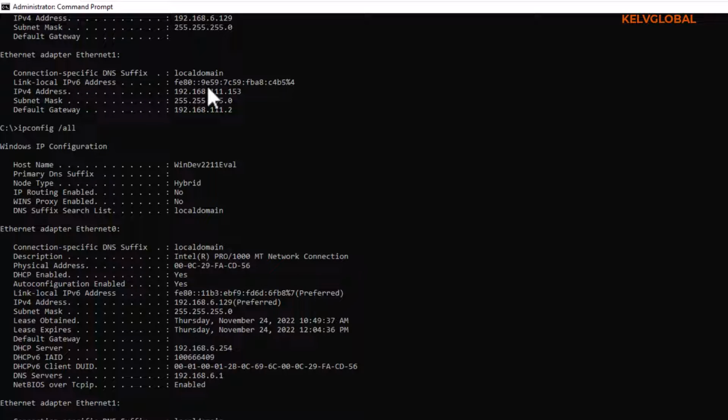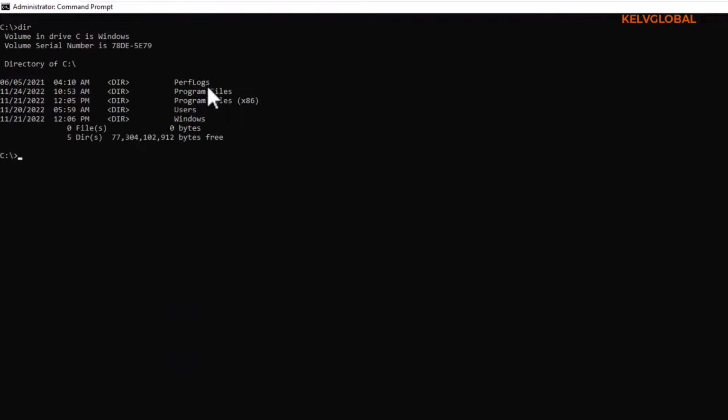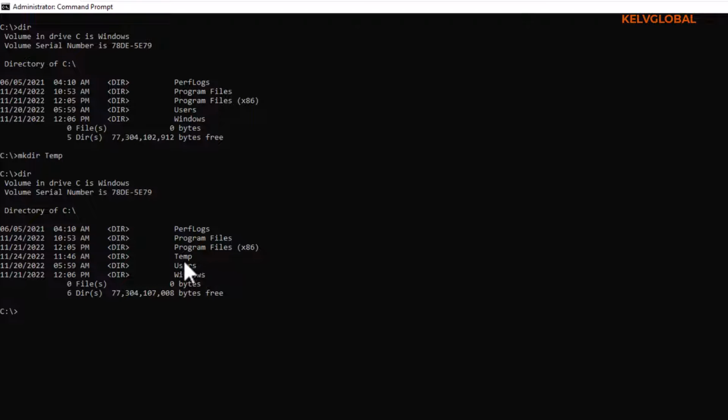Let me clear my screen again. Right now, if I am at the C drive, I can find out the directory with the shortcut dir. You can see I'm seeing Program Files, Program Data, Windows, but I can decide to create a folder in this directory using mkdir, which is make directory. Let me just call this temp. And if I go to dir again, you can see we now have a temp folder.